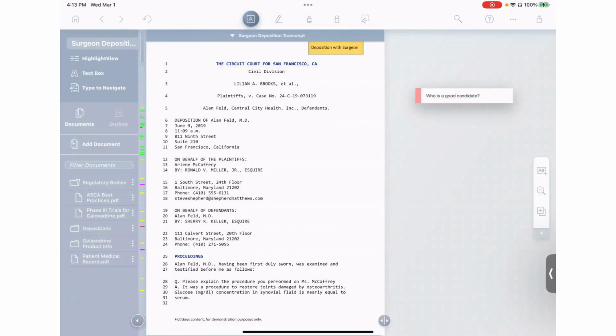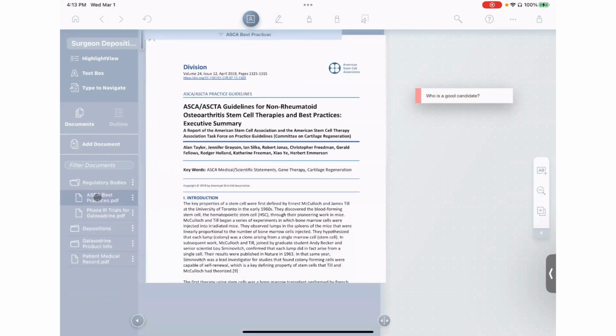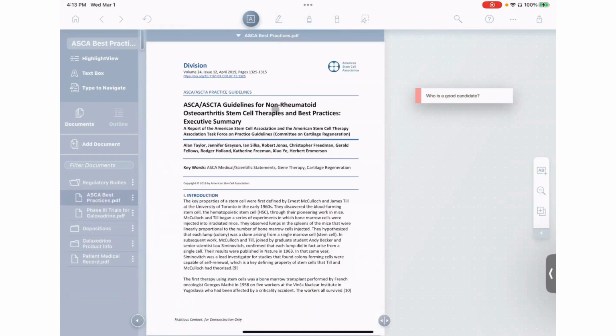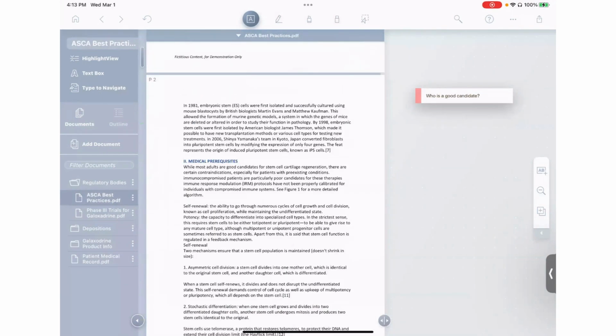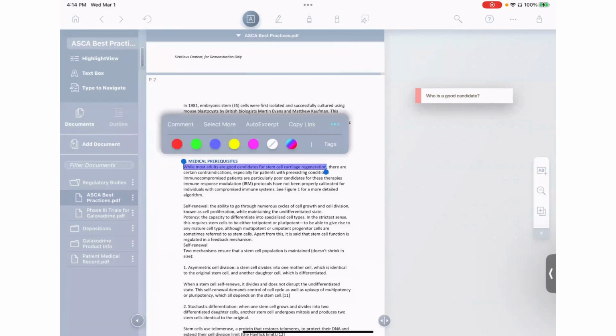Okay, now let's go to my documents list here. And let's start by going to the regulatory bodies folder, and we'll go to the American Stem Cell Association best practices. You see, I click the document, it comes up here, and I scroll around, and pretty quickly I notice a very important line right over here. It says, most adults are good candidates for this procedure. Well, that's really important. I want to keep track of that, right? I want to use that as part of my argument.